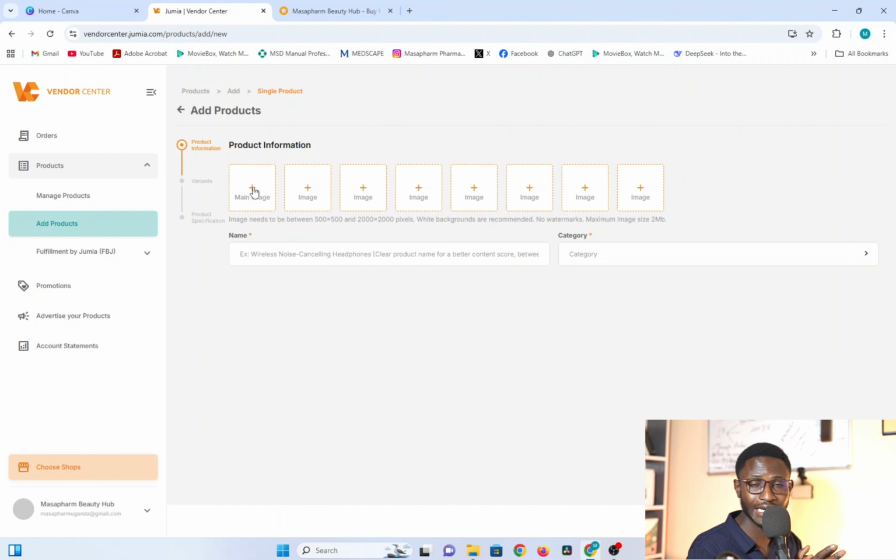If you upload a photo that doesn't have a white background, you may not be listed or ranked high. That is a challenge. You will not be receiving orders. If you upload a photo that is out of range between 500 by 500 or 2000 by 2000 pixels, it is also a big challenge. Lastly, if you upload a product that has watermarks, that is not good. If you upload a product that is above 2 MB, it may not be accepted, or it may be accepted but you may not be listed high where clients can easily find you. So I highly suggest that you follow these good practices to be on the safe side, so that your products can be recommended again and again and you keep orders coming through.